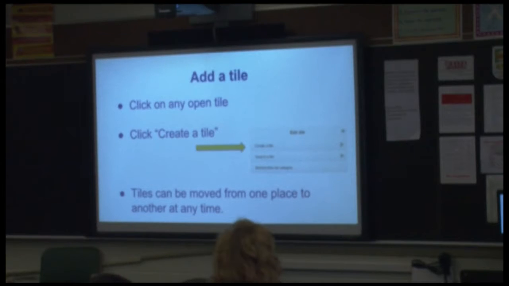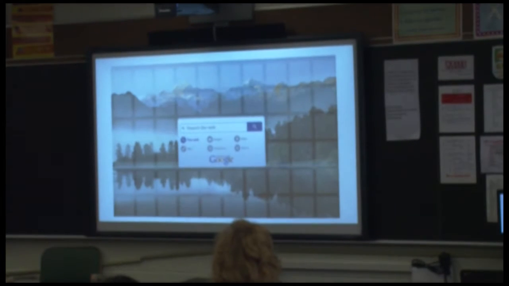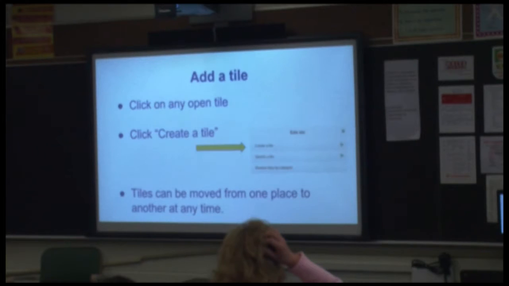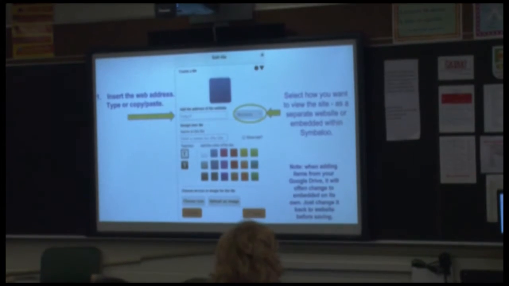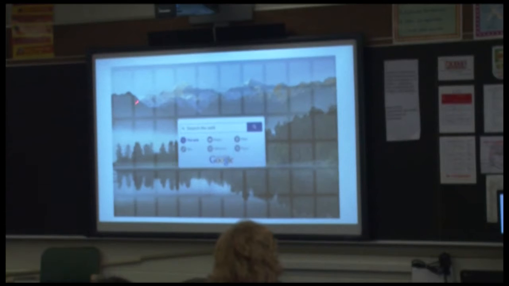Say again? When you're on this, just go to any tile and click on it. Just click on any tile, and then Create Tile. When you're on the blank page that looks like that, just click on any of these open little boxes that you see. Just click any of them, and then go to the words Create Tile.